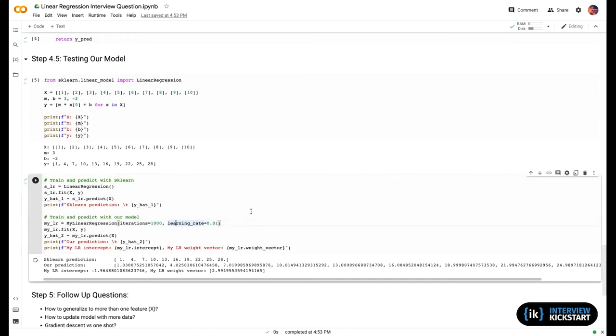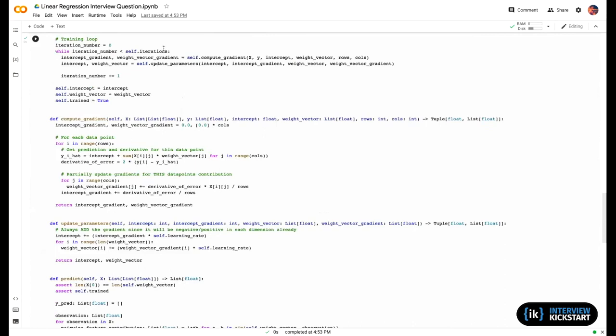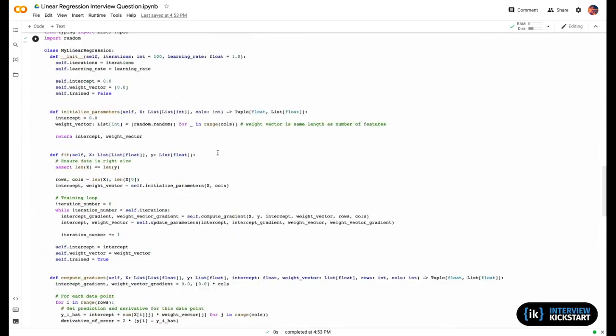So for the point of the interview, here we have proven that our model is, one, generalizable because we have coded it in such a way.